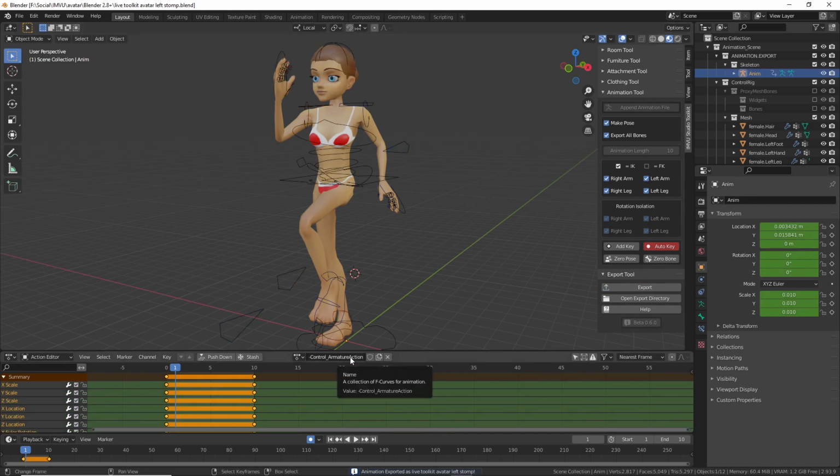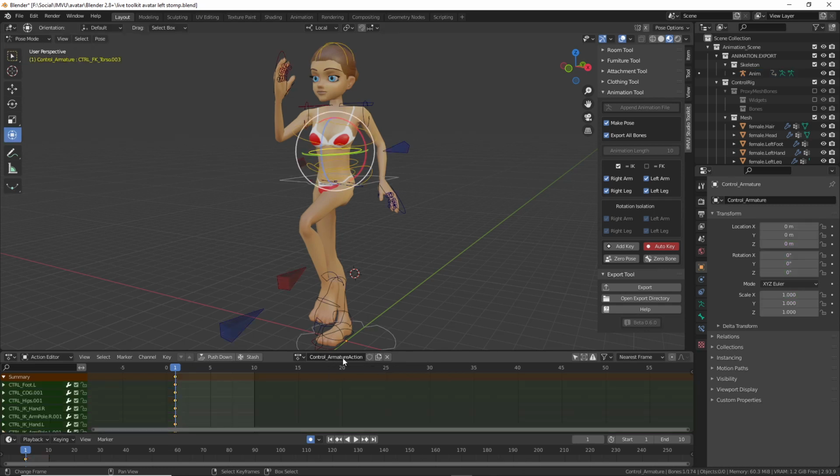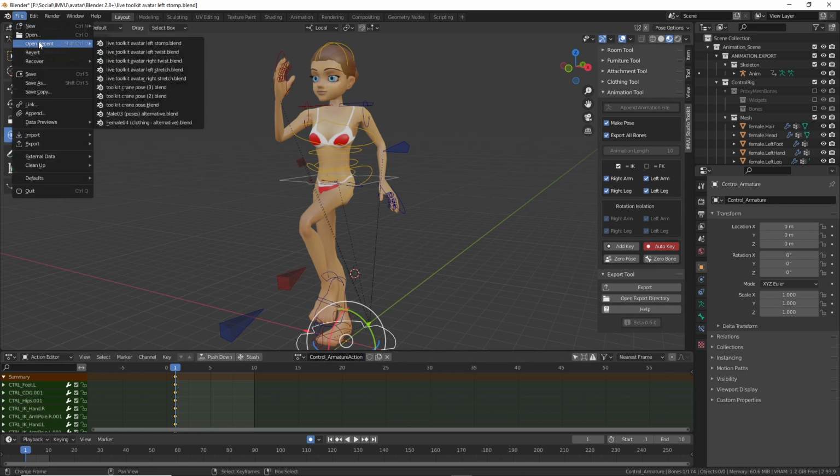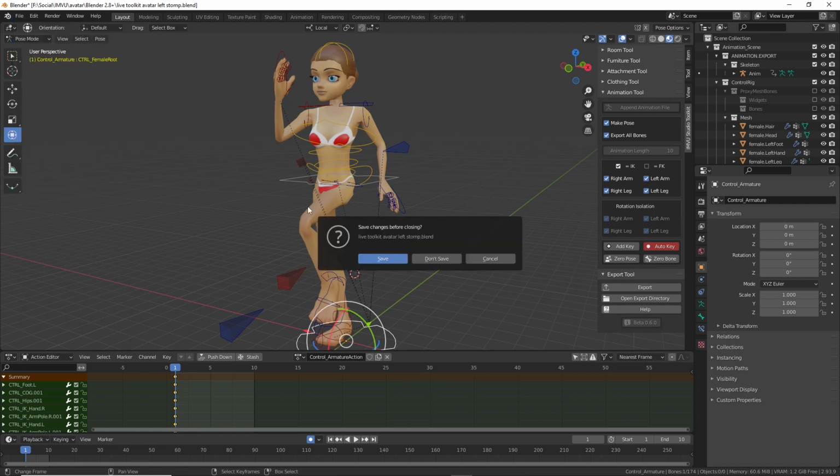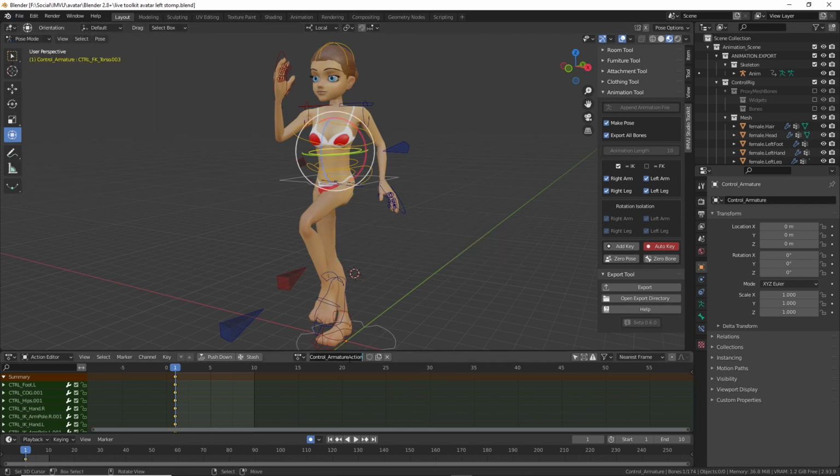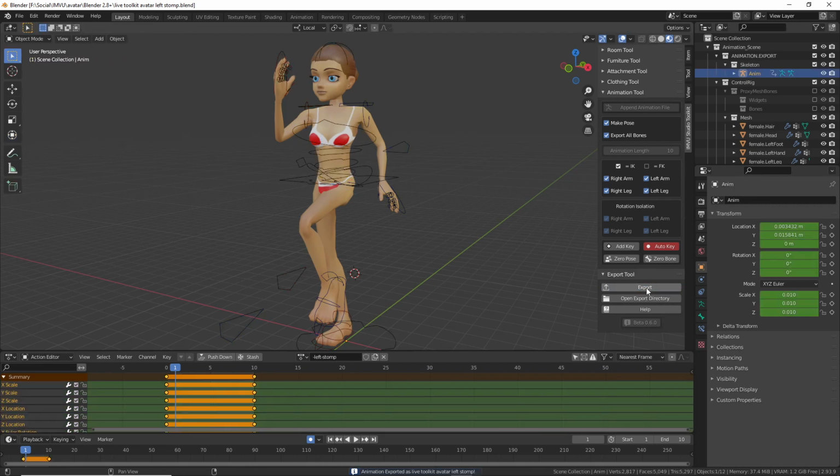Save over that again, save, and then export. Oh, we forgot to change the file name. So left-stomp. Whoops, no, don't change that one. Change this one. Let's reload that just in case. And this is why you create your restore points. Now export. There we go.